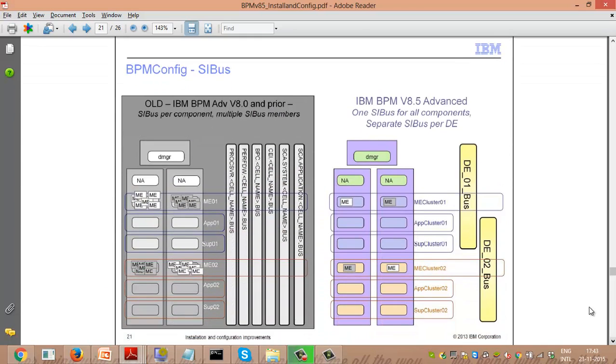In this diagram you can see clearly. In old 8.0 you see six buses here, but only one bus is enough for this entire cluster, and for another cluster you create another bus. So per cluster or per deployment environment, one bus is enough. That is the change here.